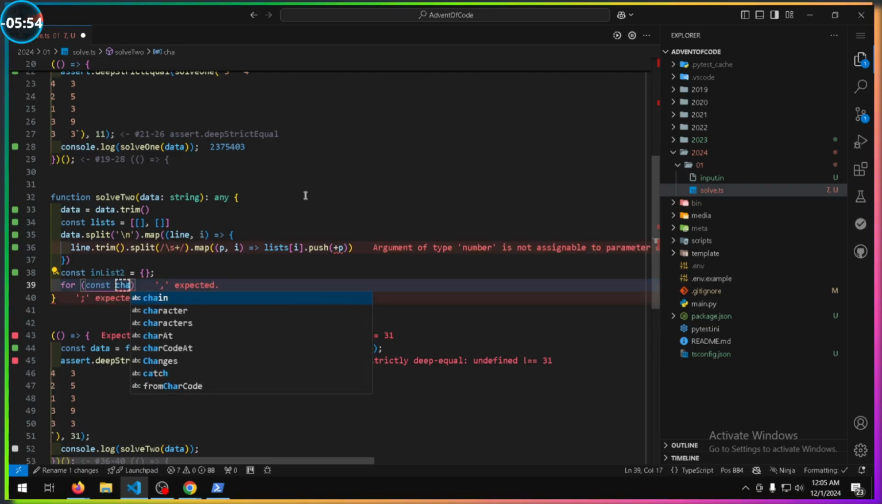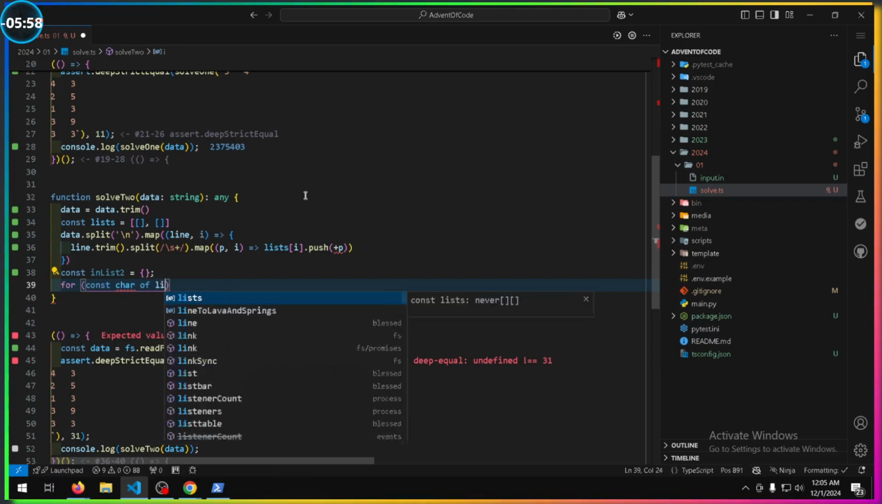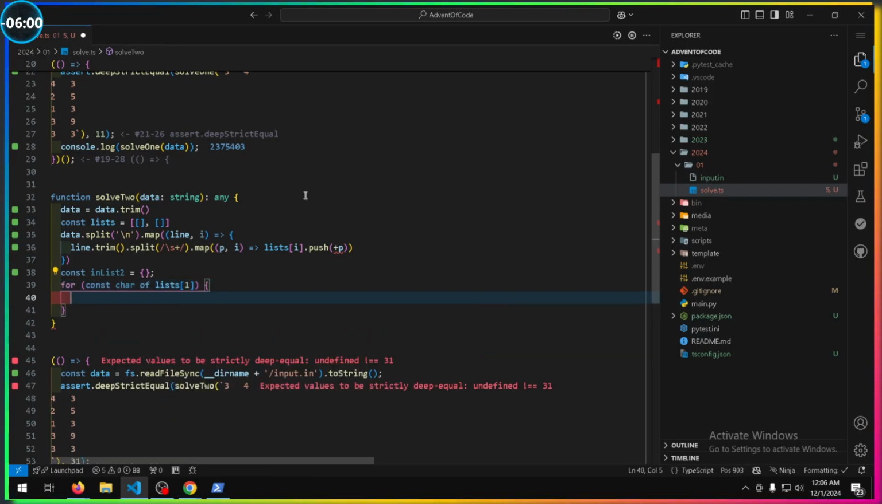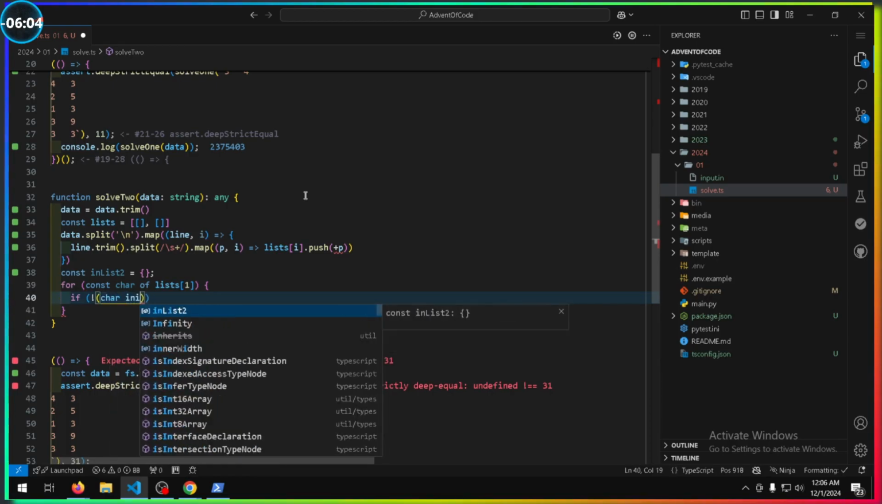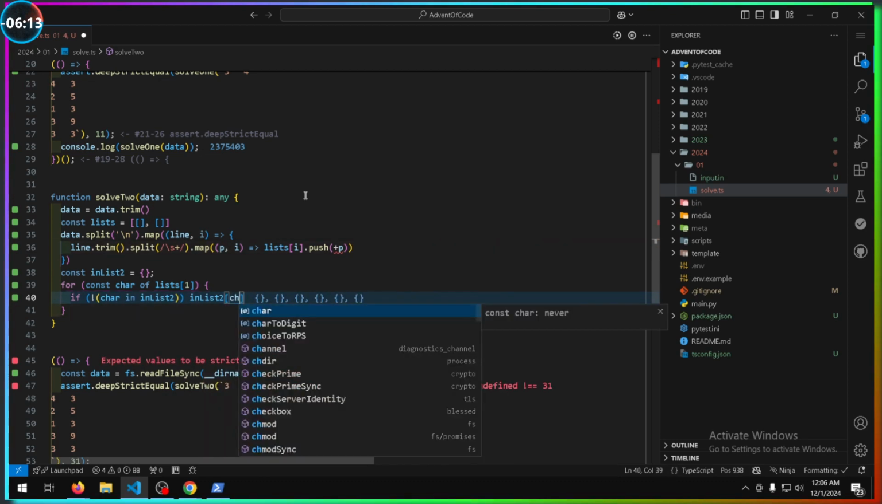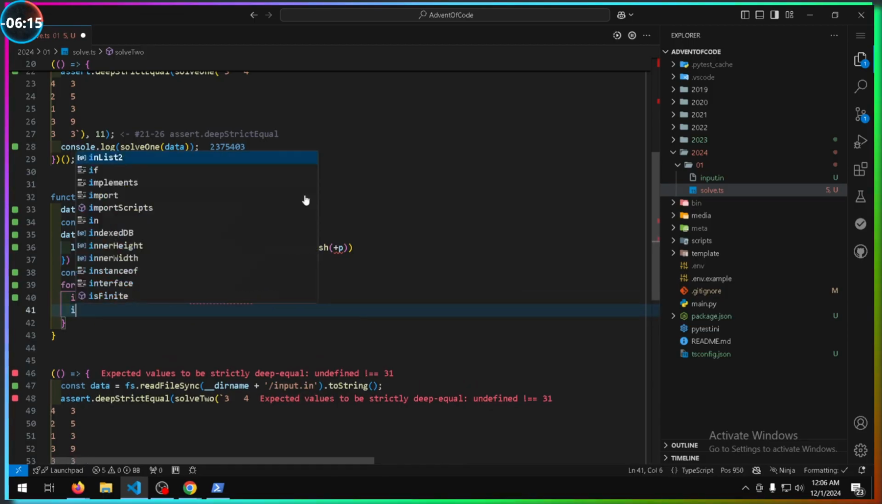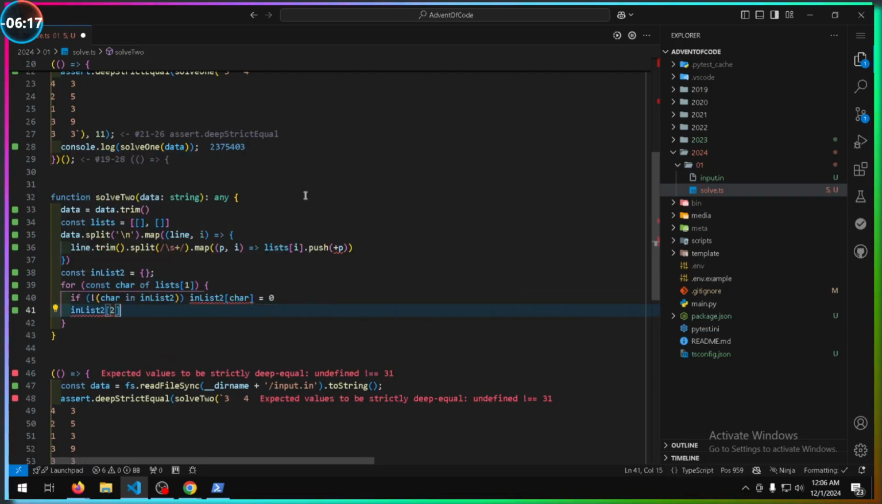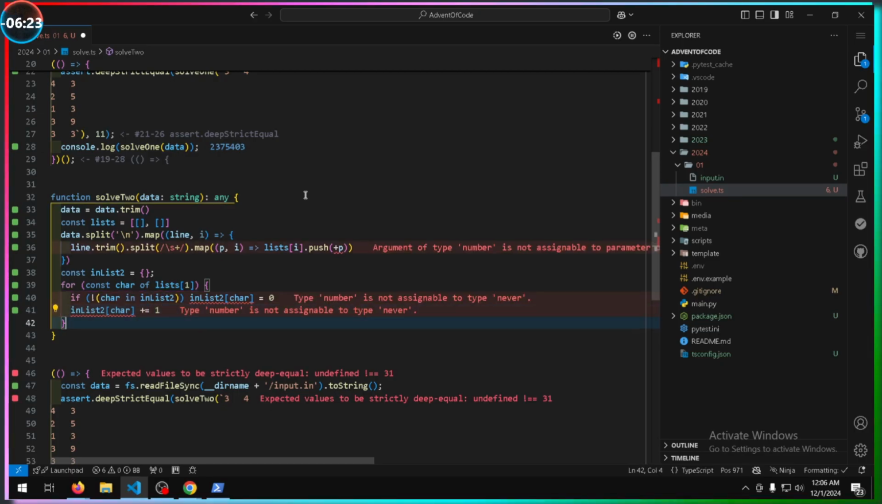Well, they're not characters, but I guess I'm doing that. Of list 1 if car and in. That's a really weird name I gave it. I could have done this a lot easier, but I'm doing it this way. And list 2 plus equal 1. Great, we've done it. Not assignable to never. Shut up, TypeScript.